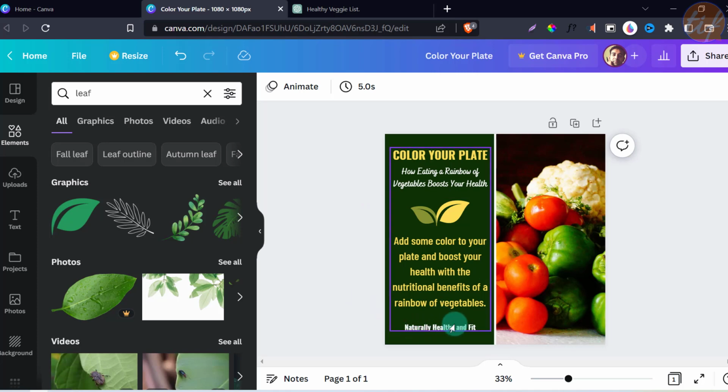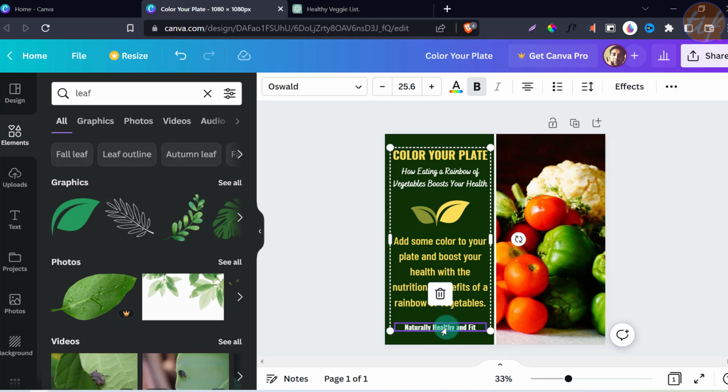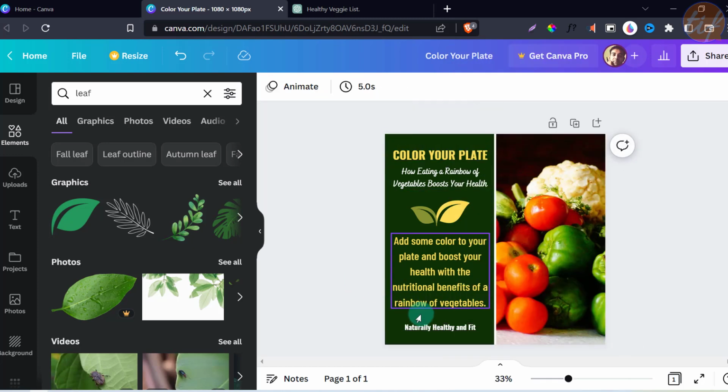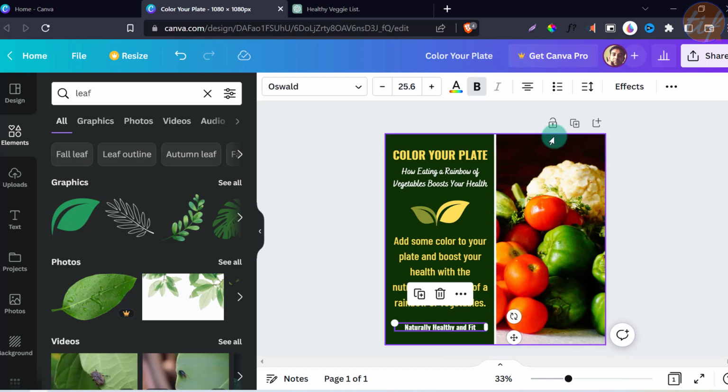You can see this name here, Naturally Healthy and Fit. Since I've used a very thick, heavy font, the readability of this name is not that good. So to make it a little better, I'll select only that. You can choose to ungroup it again if you want to. I'll just select that, and then I'll go to this option which talks about spacing. Now you can increase or reduce the spacing between letters and in between consecutive lines as well.